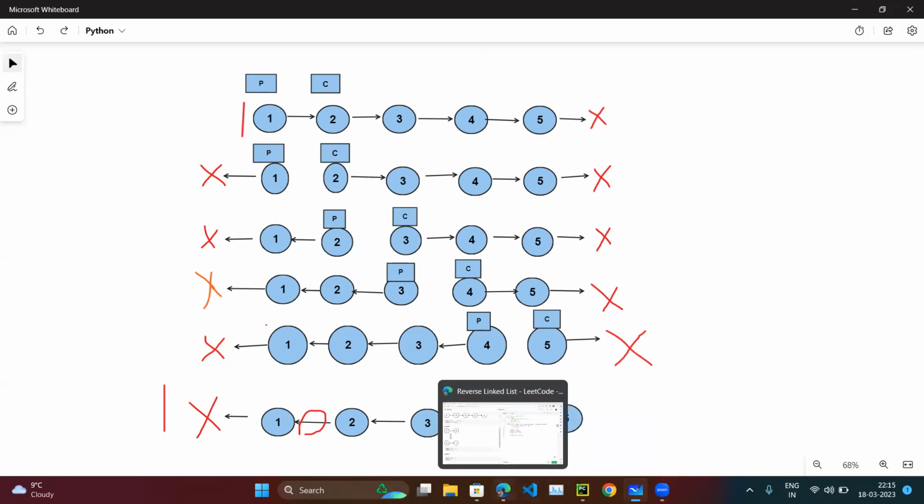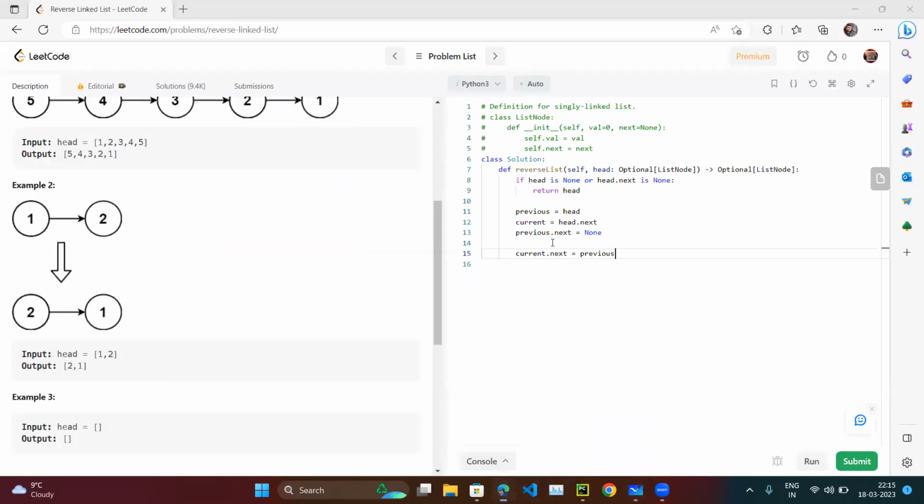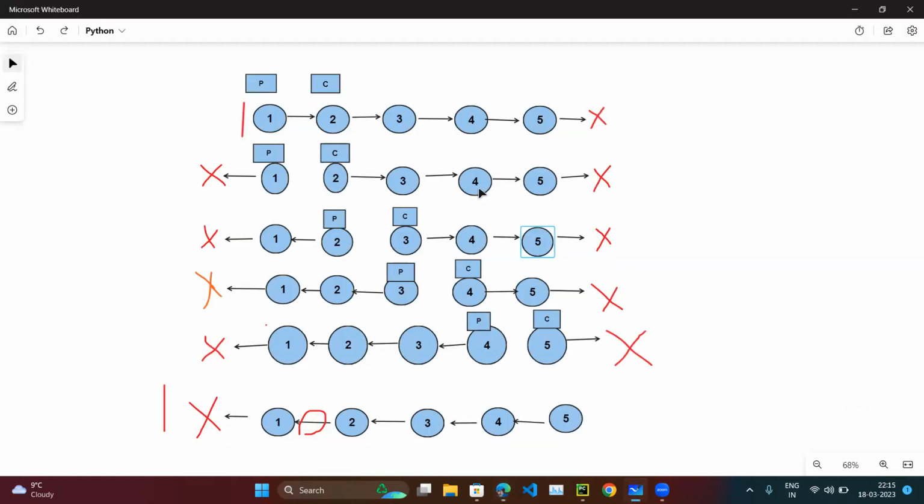So let's store the current dot next. Before assigning the previous element, we have to store the next pointer, current dot next. Now current dot next is this three. So now we can point 2 to 1, current dot next to previous, because we already stored this pointer 3.